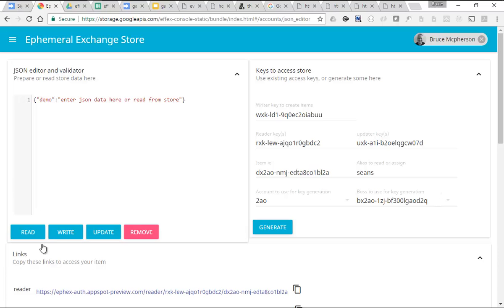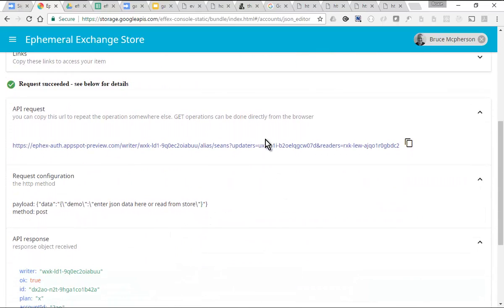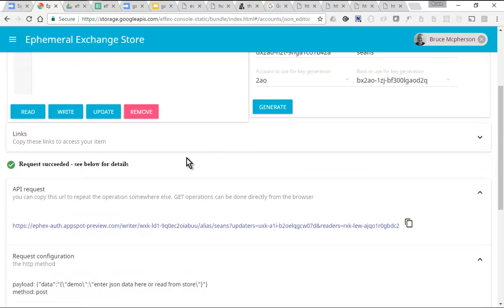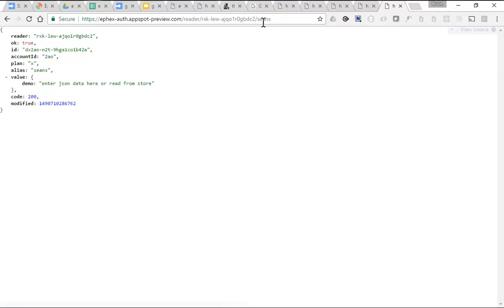So now when I write that and we'll check to see what the API did, you'll see that it created an alias this time. And if we go to the links and we'll copy this link, you'll see that instead of using the item ID, we're now using the alias that we gave for it. So we'll copy that, and there it is. We've accessed it this time by the alias rather than the ID.